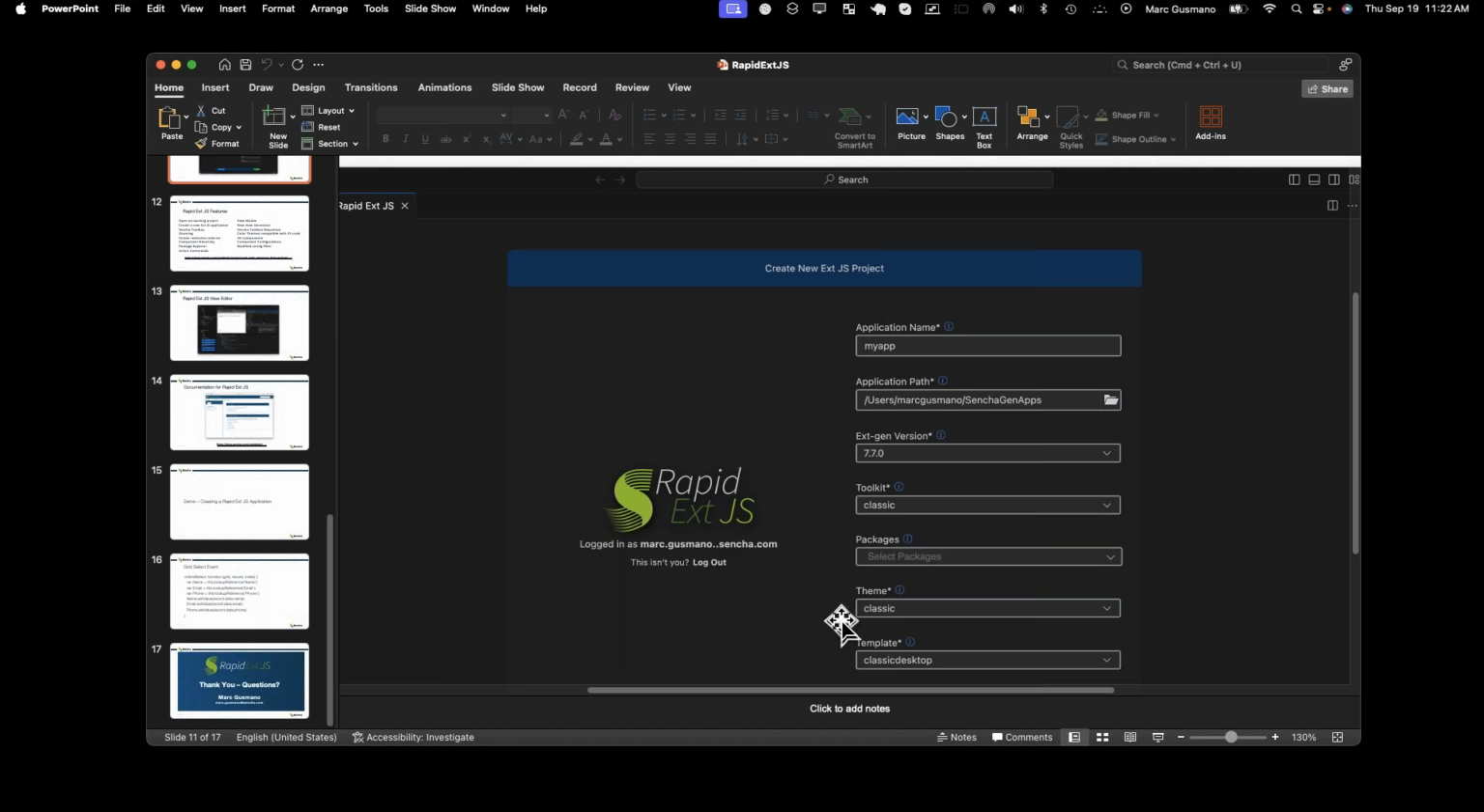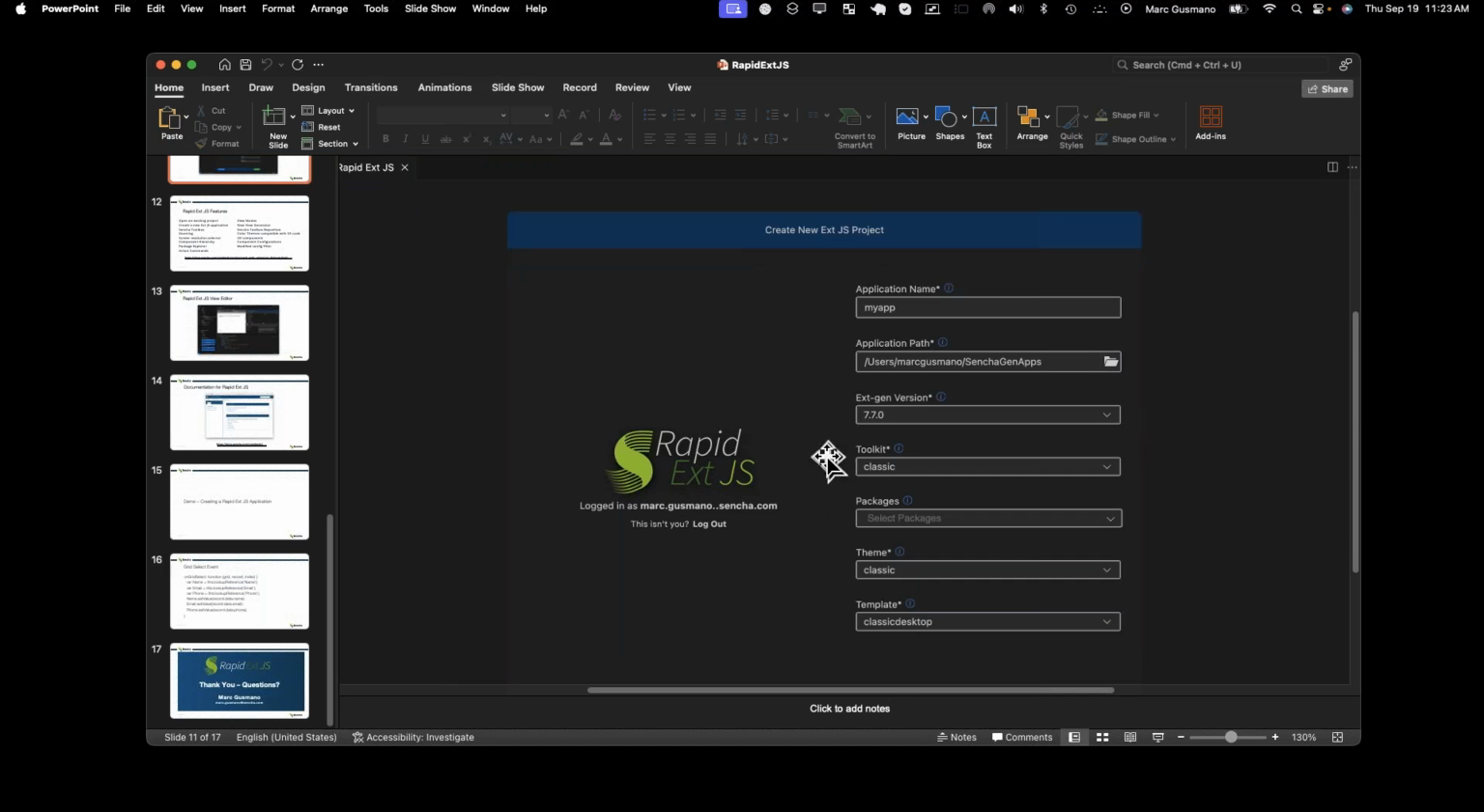All of the themes per the toolkit are supported. I also mentioned templates. So there are specific templates or starter projects that are specific to either the classic or the modern toolkit, and then 7X for the XGen version. So when you create your project, these are all of the different things you can select. And of course, toolkit, the one question that was asked.